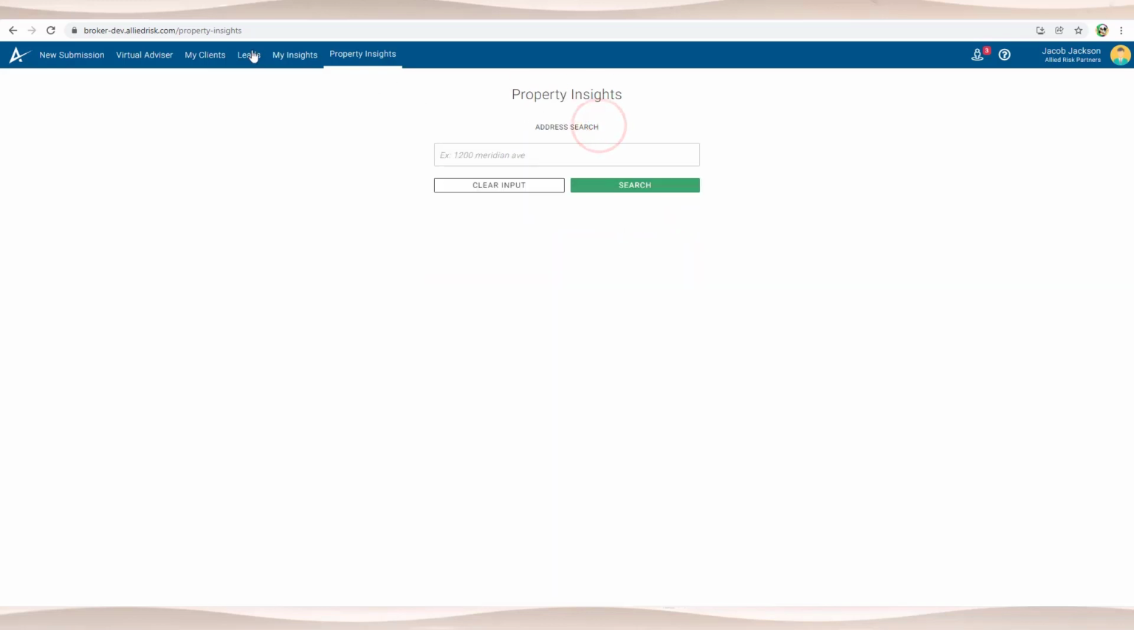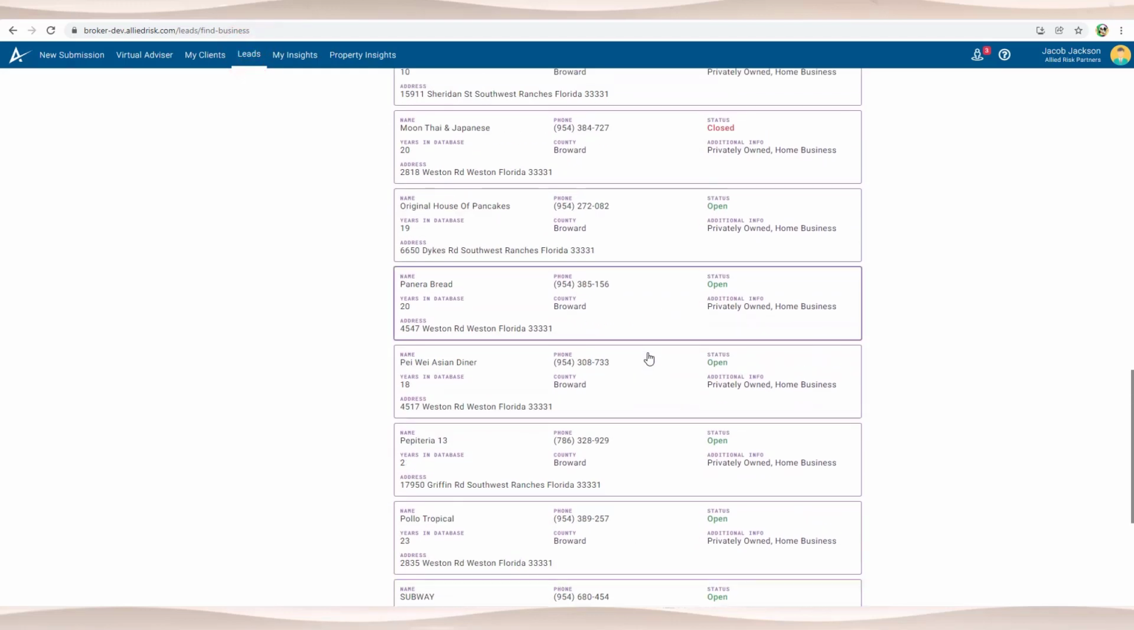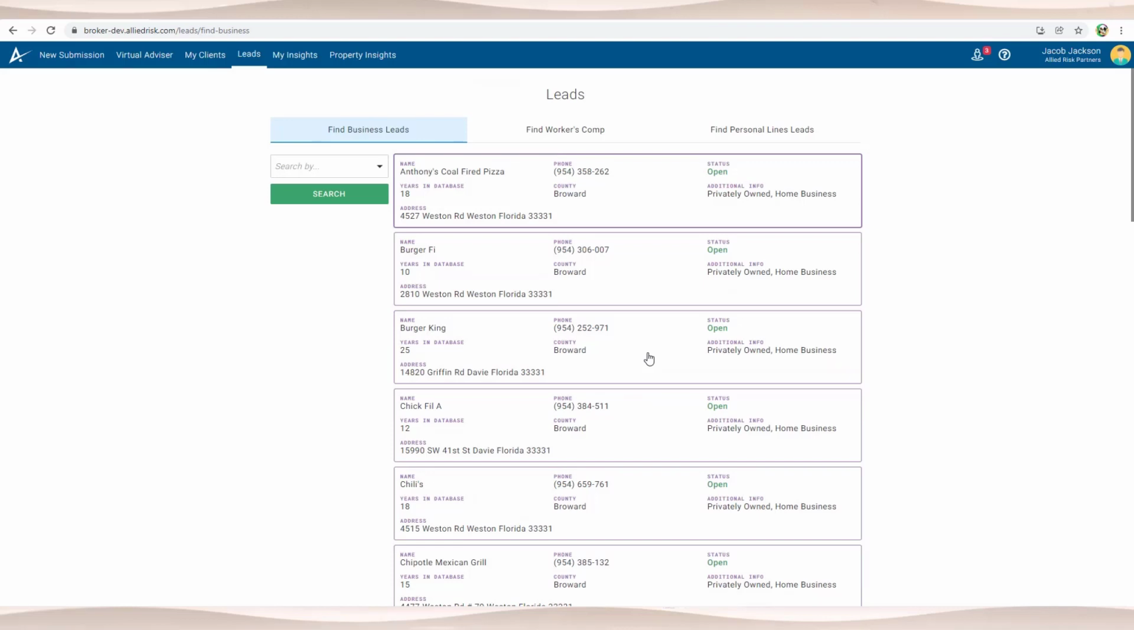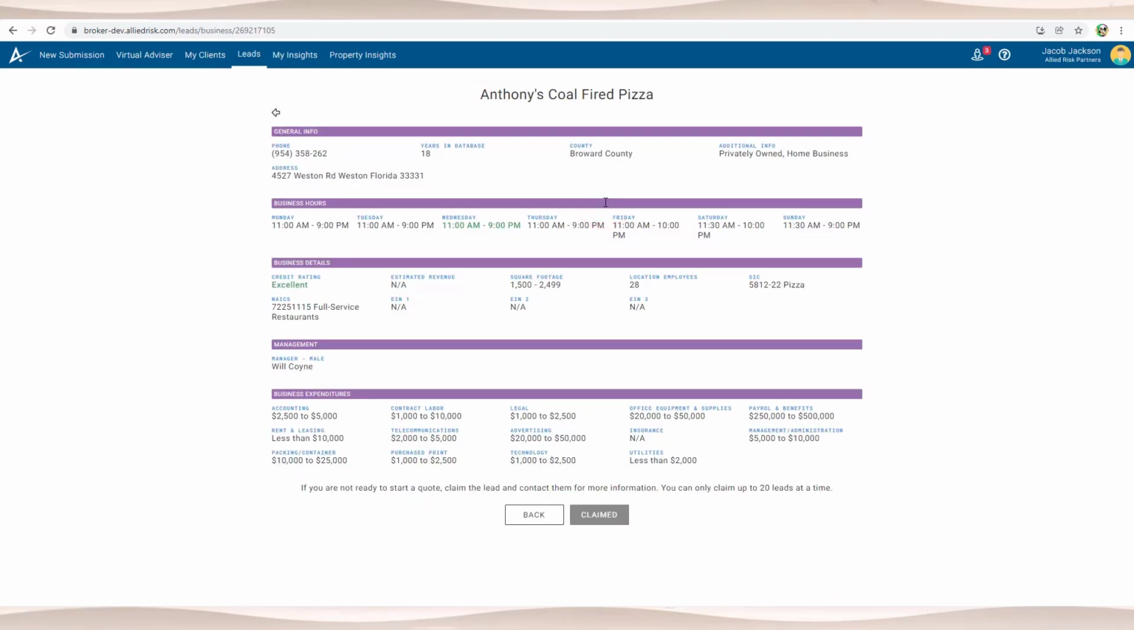And now that that is done, we can go back to leads and see that probably all of these have loaded in. Here we can go into these. We can see phone numbers. We can see how long they've been around. We can see estimated expenditures on the business, stuff like this.